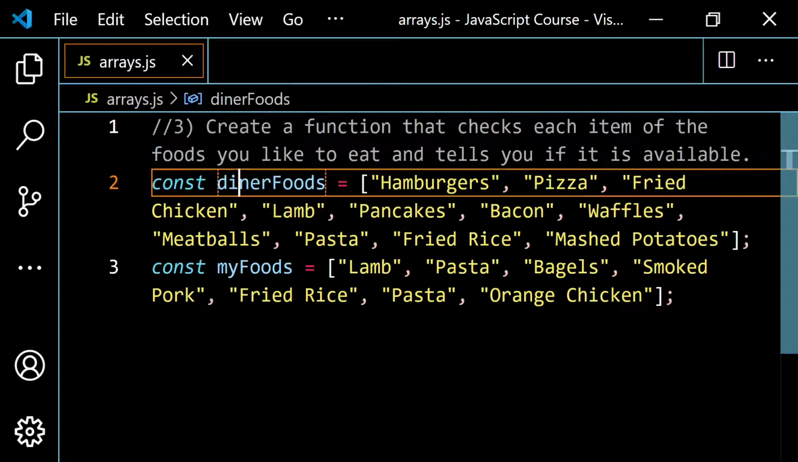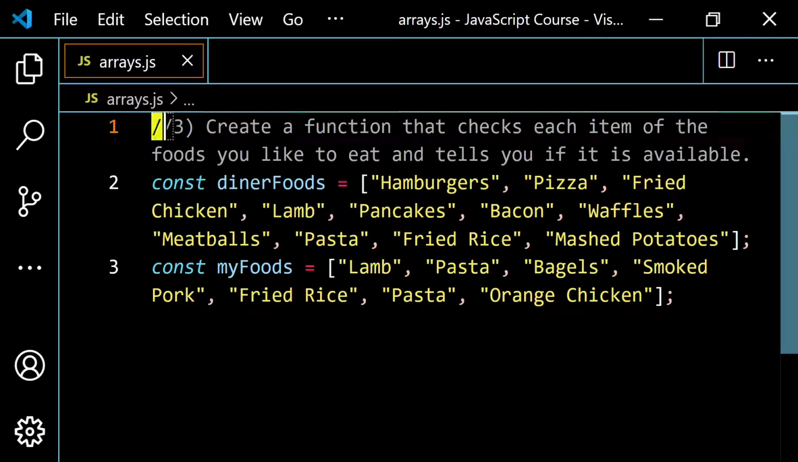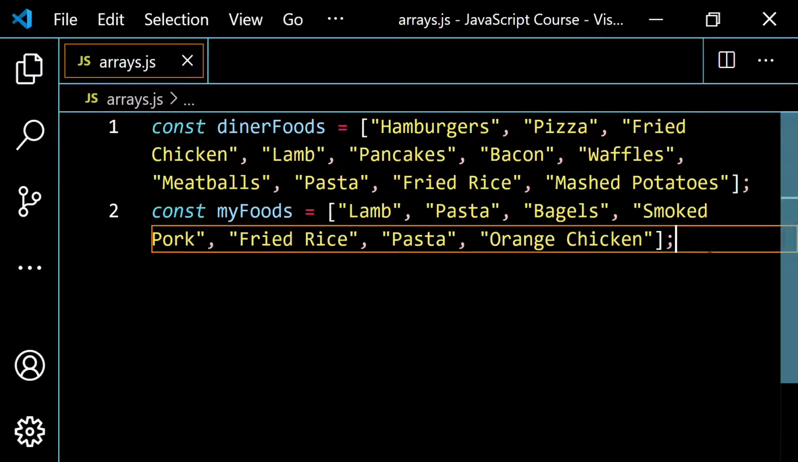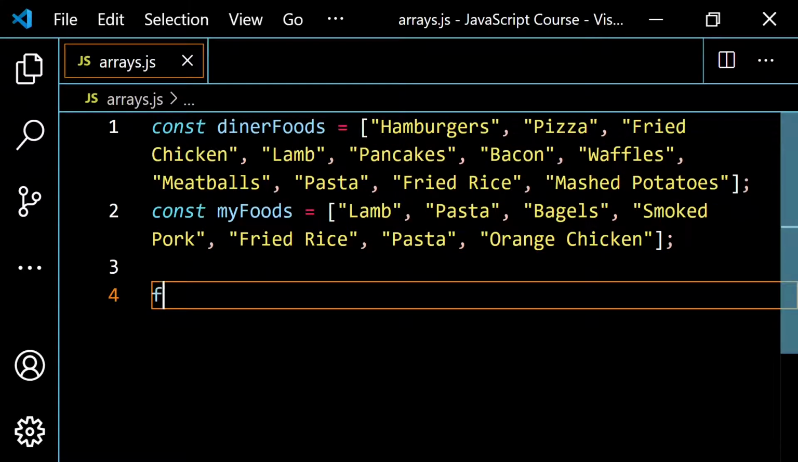So what I want to do is just set up the function. So let's just get rid of this guy. We don't need it anymore. And let's go down here. You can call the function whatever you want. I'm just going to say function whatToEat. Or maybe you could say what's available to eat. Let's just do whatToEat, okay, and we'll do something like that.